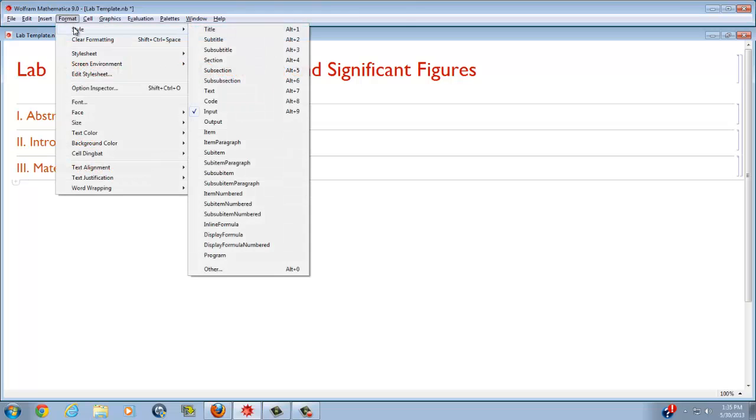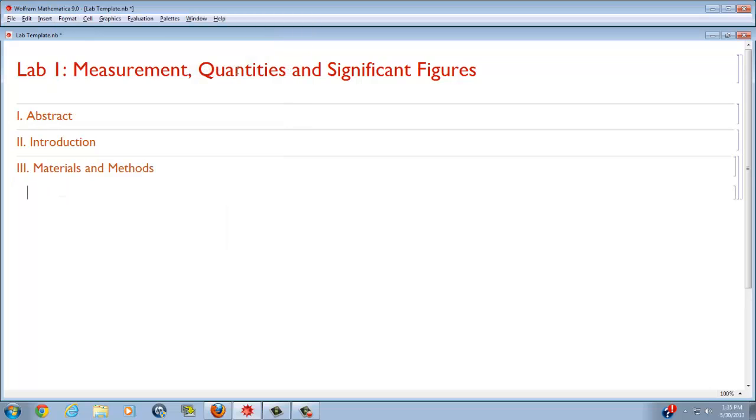Let's say I want to create a subsection, so I can press the down arrow key again, go to Format, Style, and let's have it a subsection, or Alt 5. And the first subsection is going to be the materials part. And then press down again, and Alt 5. And this is going to be the methods section.